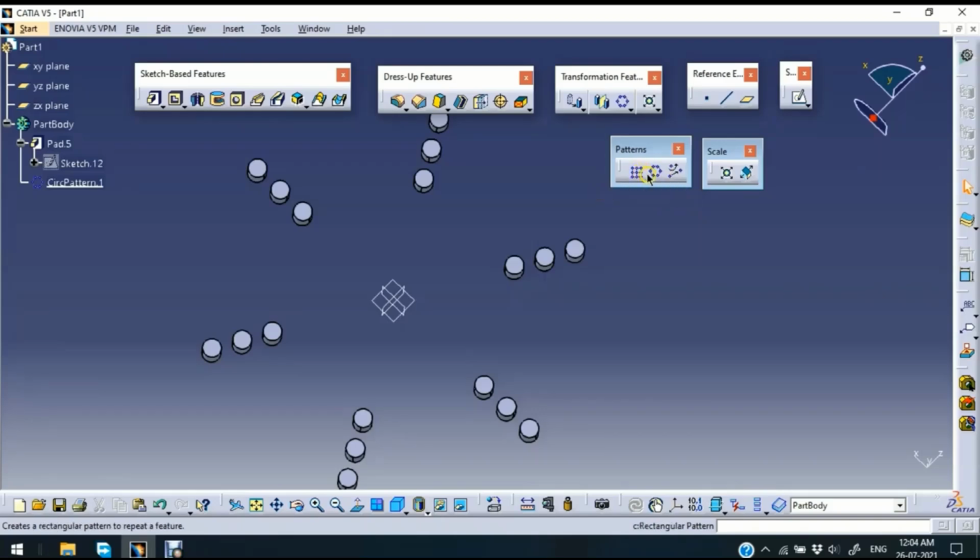The next one is user defined. Actually, in the rectangular and circular patterns, we get the options: what is the angle, what is inside, outside, what is the spacing between those things, and so on. With the user-defined pattern, the user can define any type of pattern, not only rectangular or circle.